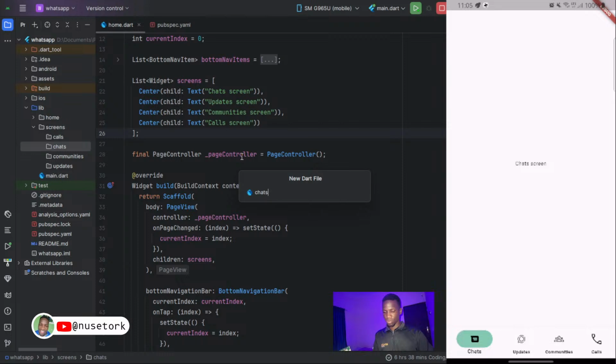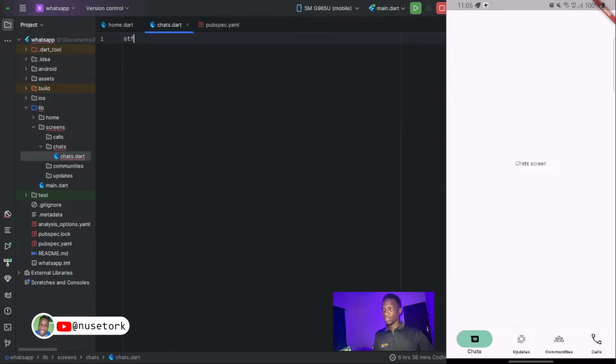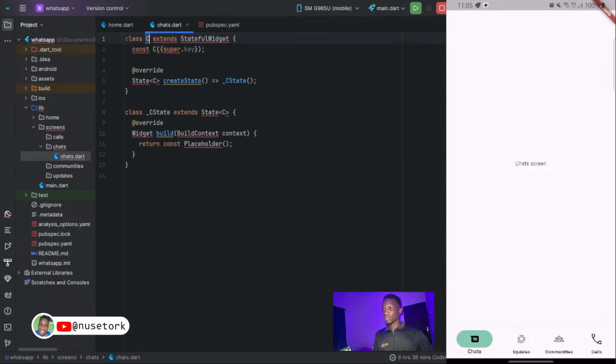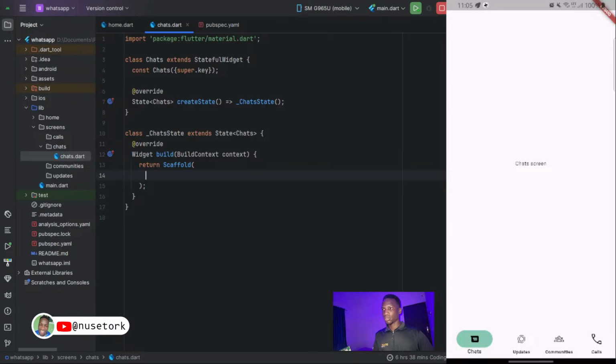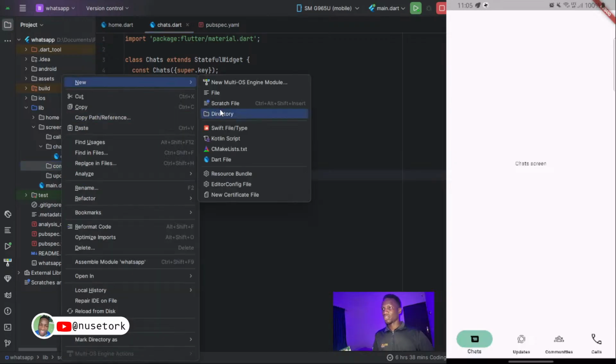So we'll call this chats. We'll call stateful widget to create chats. Then in here we'll call scaffold. Then we will do similar thing for the rest.